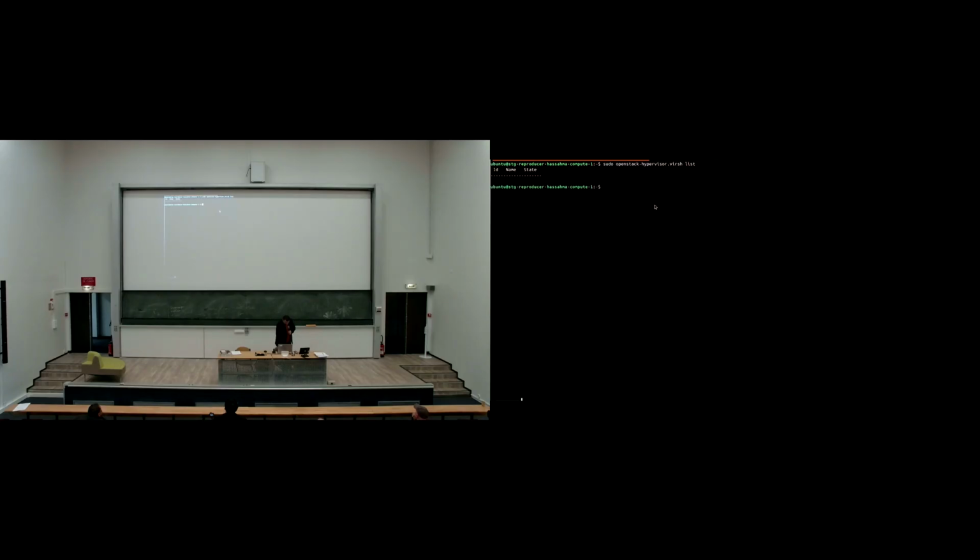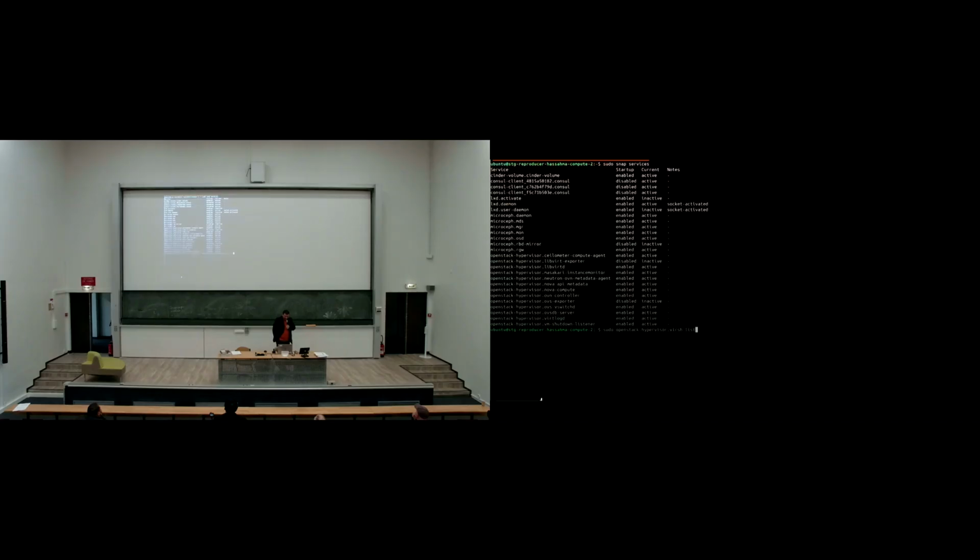So if we look at compute 1, and if we check if there's any virtual machine running, there's none at this stage. Again, coming back to compute 1, we can show what is running underneath all these computes. We have some snaps running, what we call the OpenStack hypervisor snap.